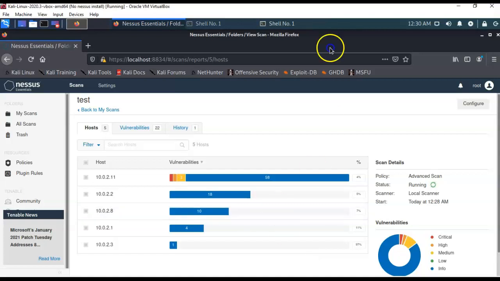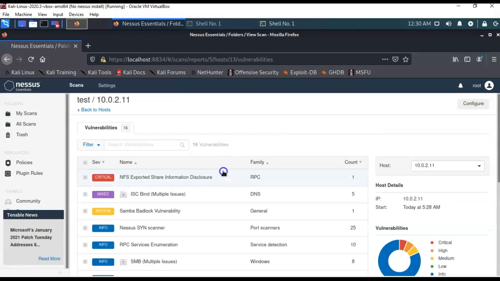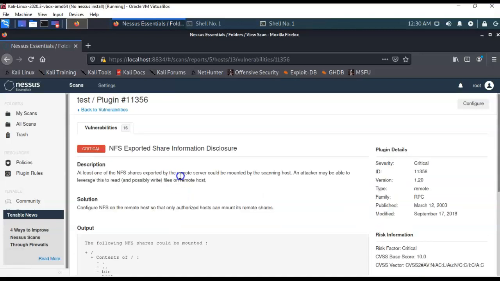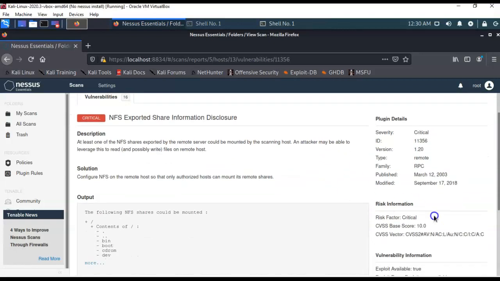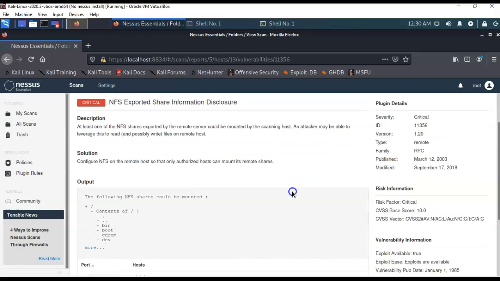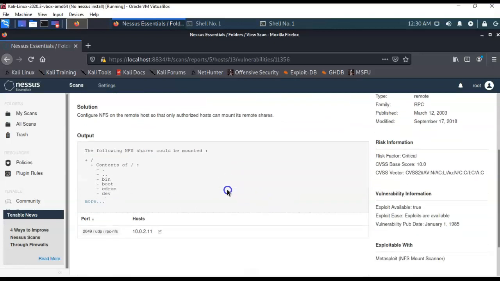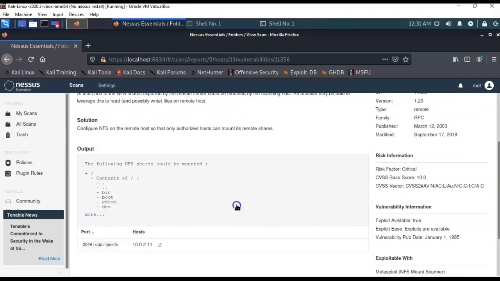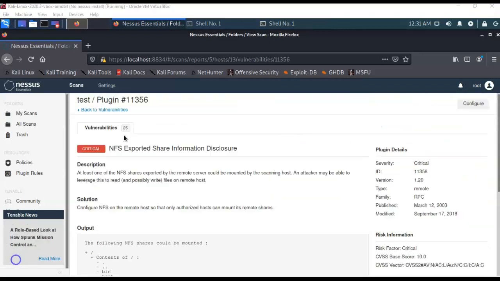So go ahead and let it continue, and when it's done, you'll have your vulnerabilities listed, and you can then start going through them. So how do I go through the vulnerabilities? Well, you just go on over here and click on it, just like that. It says the NFS Exported Share Information Disclosure, RPC information. Again, we can click on this and get some more information. You see over here we have the CVSS base score. This 10 means that this is highly likely to be exploited. The higher the number, the easier it is to exploit. It says that my NFS shares could be mounted, so that's going to be in my Metasploitable.